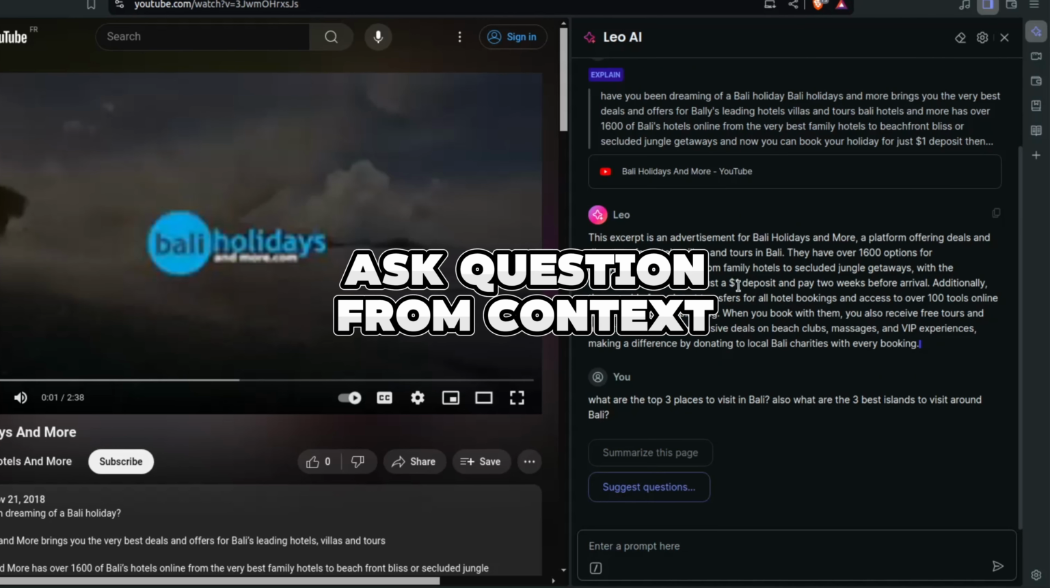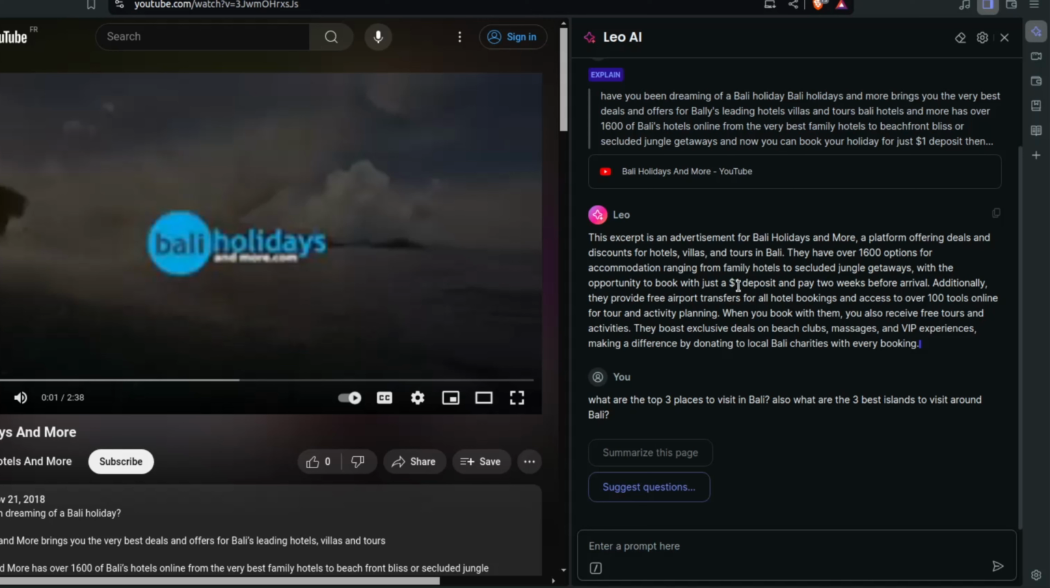What is interesting is that you can ask questions from context, and you can also prepare your different tabs, and while you're traveling, just talk to the page and prepare your documents. And here, I'm just using the model, which is going to use the page as a context, and asking what are the top 3 places to visit in Bali.